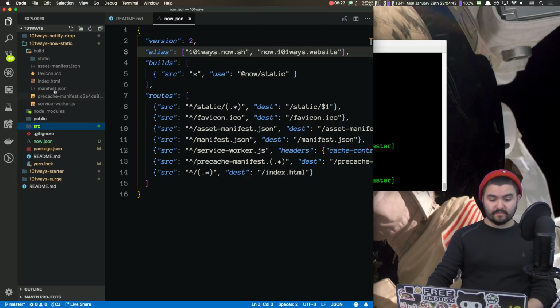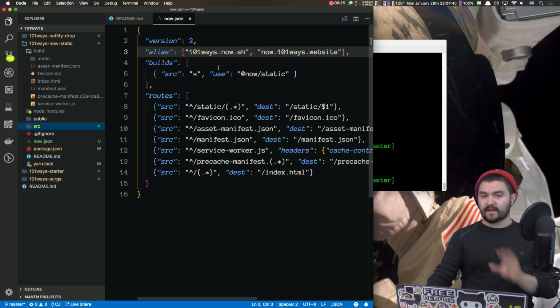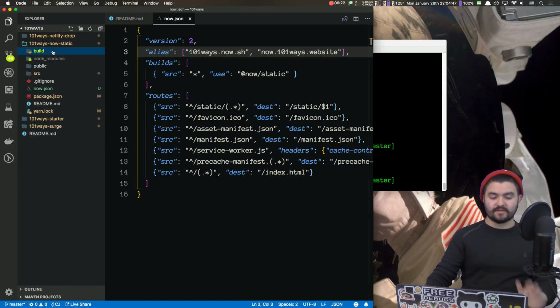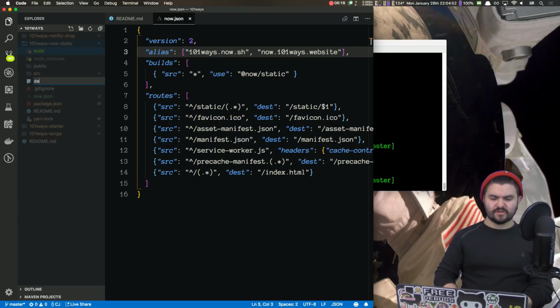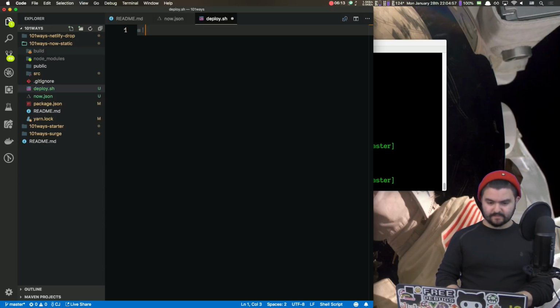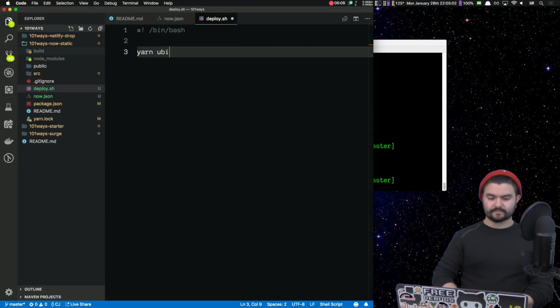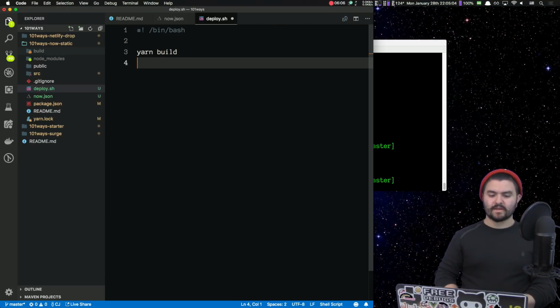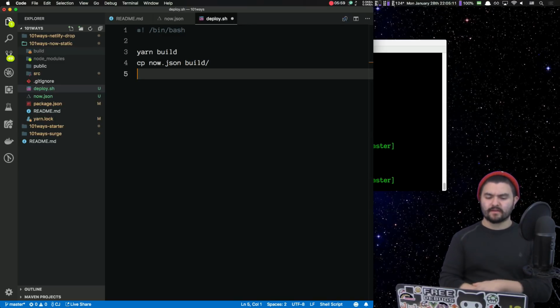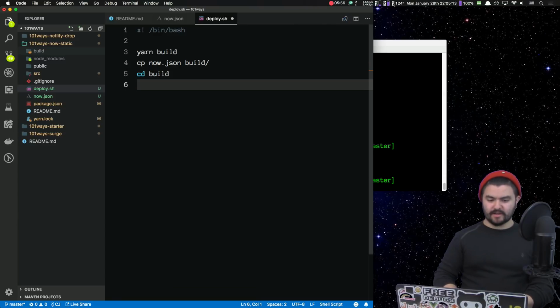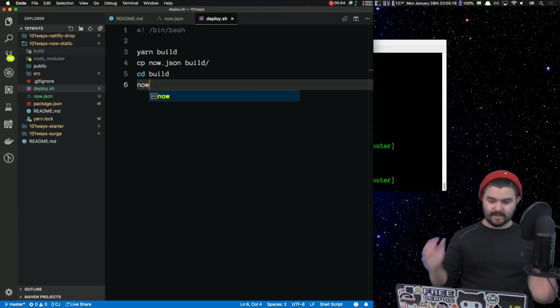So we are going to need a build script as well, because after we build it, we need to copy now.json into the build folder and then deploy that. So let's create a new file. We can actually call it deploy.sh, shebang. We'll do a yarn build, and then we'll copy now.json into the build folder. We'll then cd into the build folder, and we'll run now. I think that should do it.